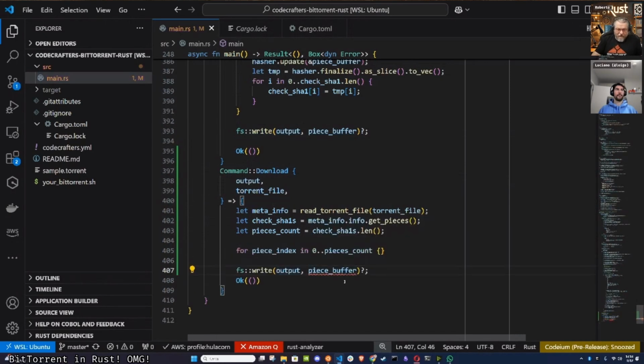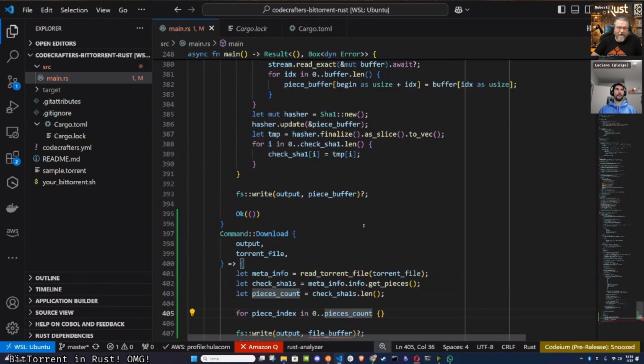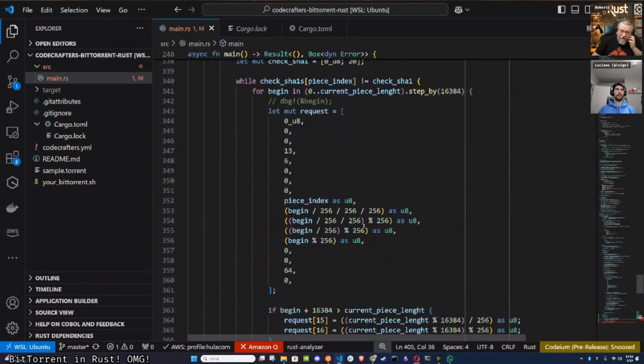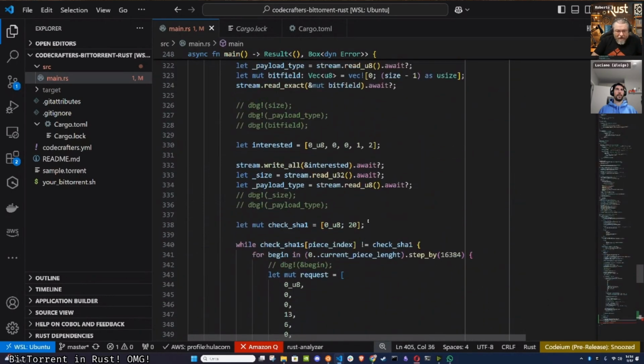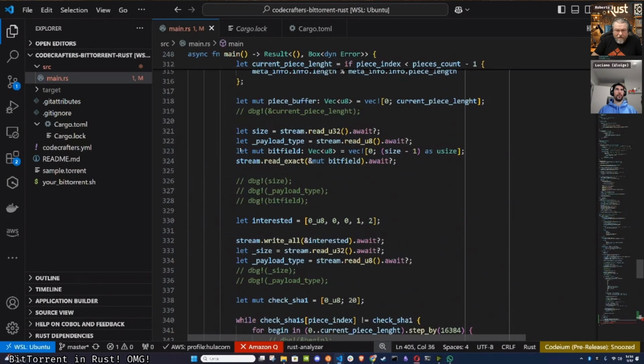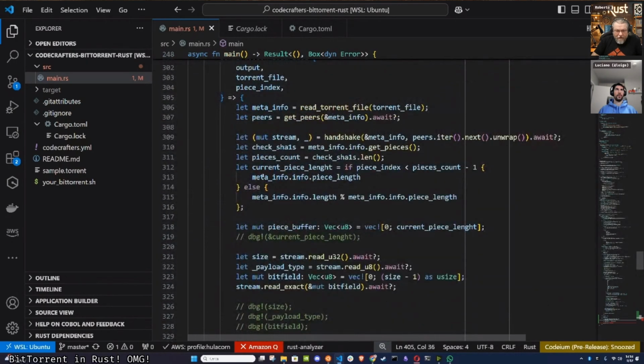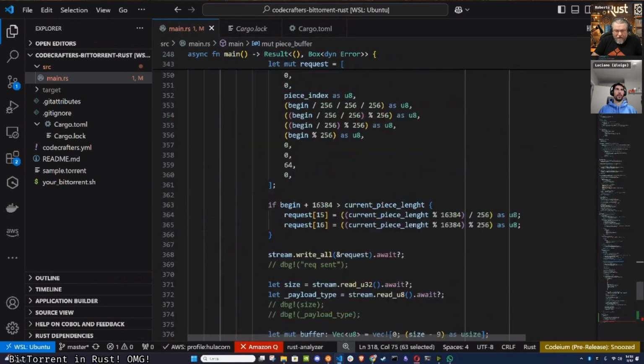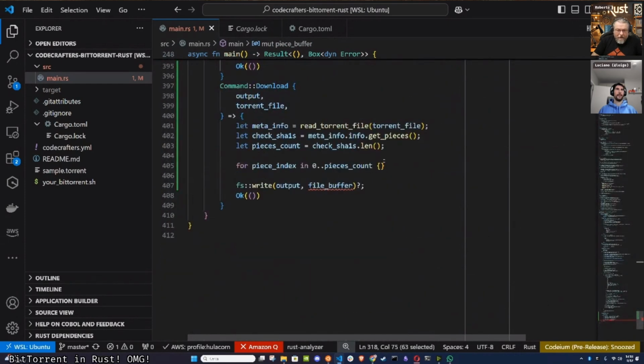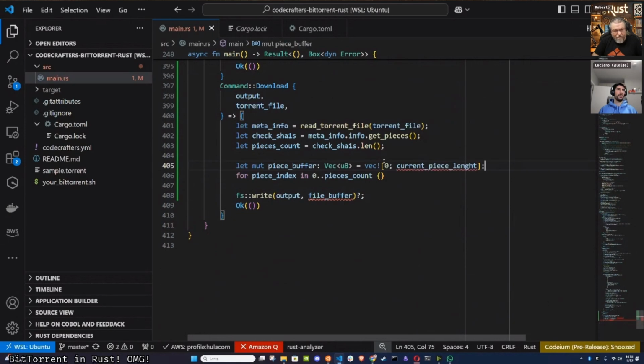Okay, so now we need a file buffer. Do we know the size, the length of the root file? I think maybe it's in the info. Okay, let's take a look, because I don't know the length exactly. If I remember correctly, there is a piece length. Yeah, but we need the full file length. Yeah, I remember there is a field, now I don't remember exactly the name.